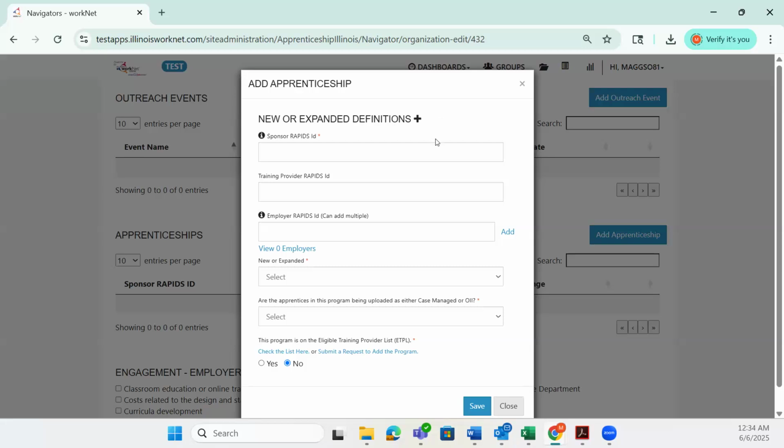So the first thing it's going to ask for, and it's required because we can tell by the red asterisk next to it, is the sponsor Rapids ID. I'm going to put in my Rapids ID. And again, yours may be different. This is just the one that I'm using for demonstration purposes.